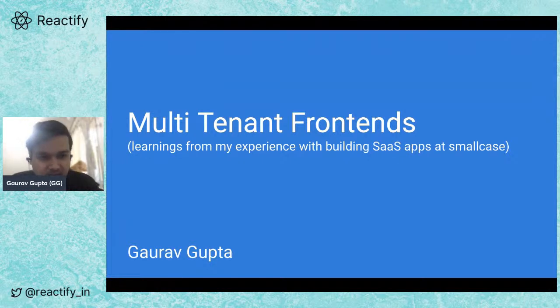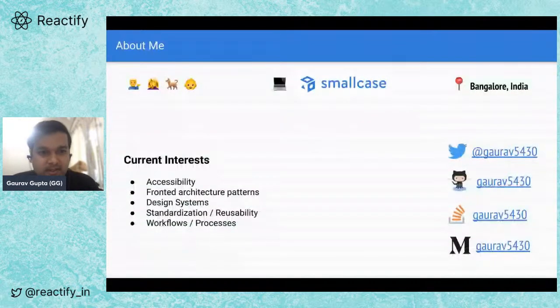Some quick things about me. I live in Bangalore. I work at Small Case. I live with my wife, my dog, and my baby. And some of the things that I'm currently interested in are accessibility, front end architecture patterns, design systems, general standardization, reusability, and workflows processes within teams and within front end. On the right hand side are my social handles.